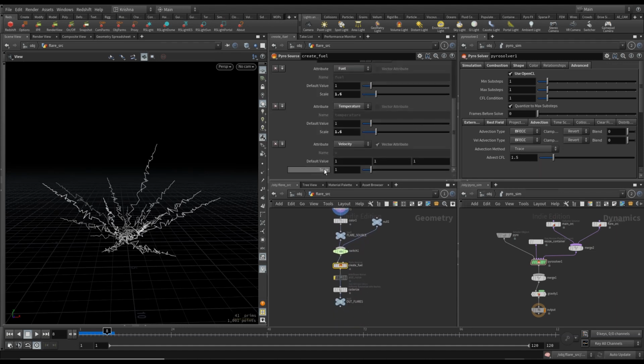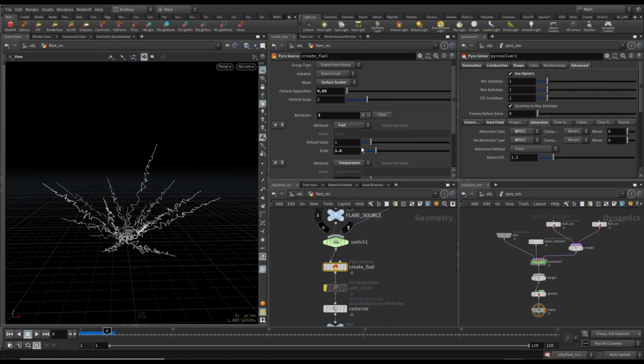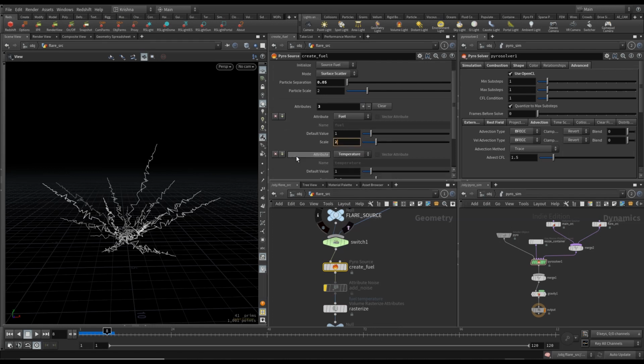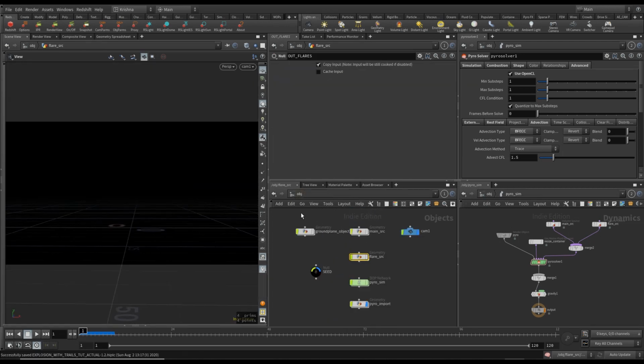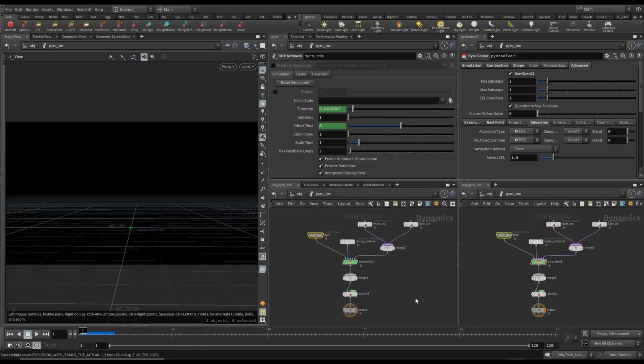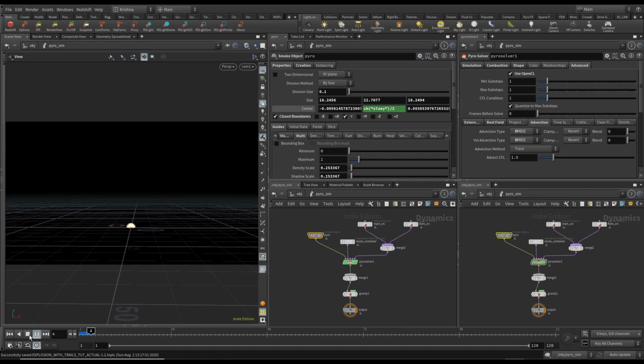And then I'm going to change the scale in create fuel from 1.6 to 2 and the temperature also from 1.6 to 2. And then I also wanted to make one more change. So let's go into PyroSim. Let's run this through and see how it looks.